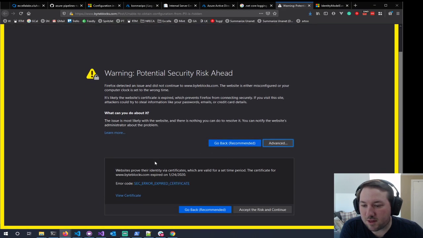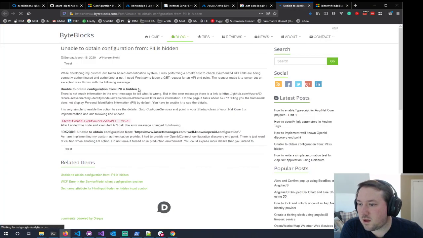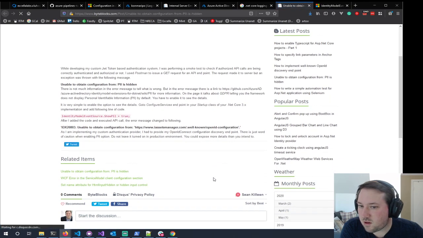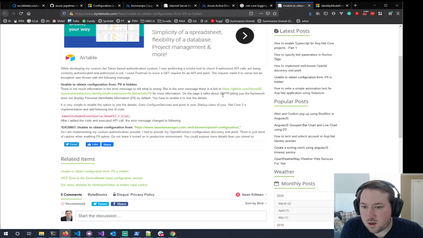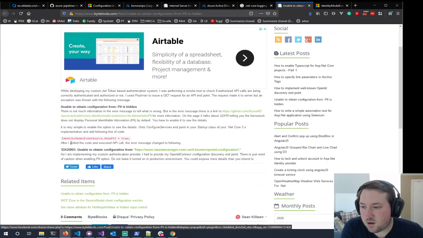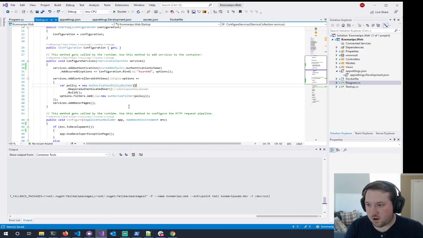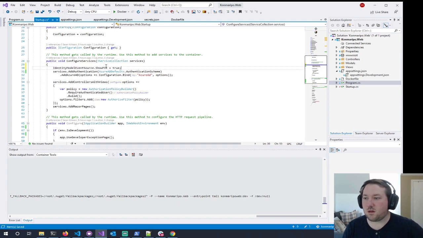The security certificate is expired. It expired on January 24th. In this case, I will accept the risk. Configure services endpoint in your startup class. Okay. Page 6 by GDPR. Configure services endpoint in your startup class and add the following line of code. Sure, let's give it a shot. Why not? Configure services endpoint in your startup class, or configure services endpoints.